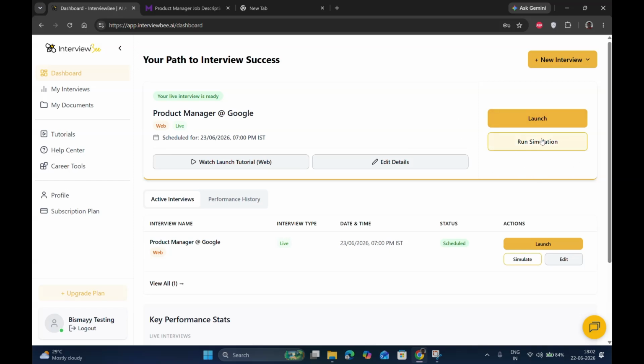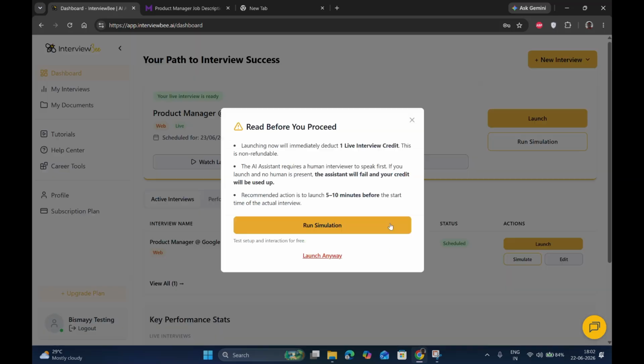And you have two options. One is the launch option and the other one is the run simulation option. Okay. So if I click on launch, this is a very important notification that you can see here, which says that if I launch now, it will immediately deduct one live interview credit. Now, this is non-refundable. As soon as you finish the live interview credit, it's gone. Okay. On your free plan, you just have one interview limit for 15 minutes. So please be mindful of that.